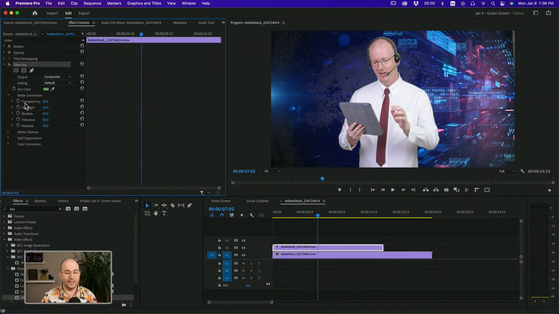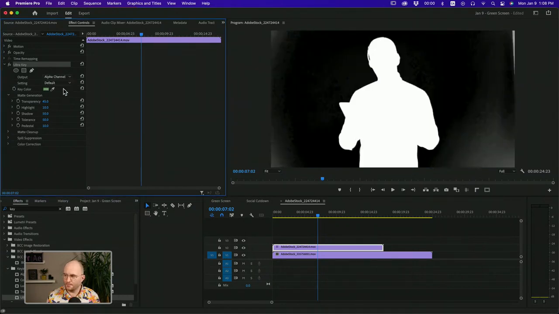In order to dial this in, I would actually recommend that you change the output setting here from composite to alpha channel. So this is showing us just black and white information. The white areas we keep, the black areas we remove. So all of these areas that are dark will become transparent. All of these areas that are bright will become opaque. So that's what this is telling us when we change the output to alpha channel.